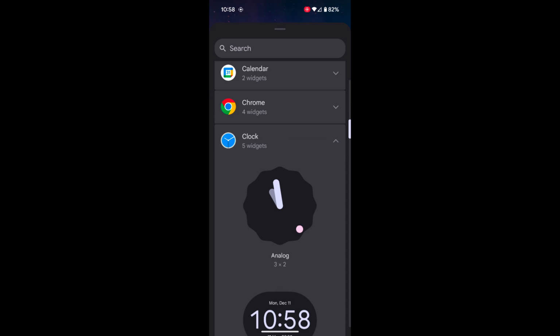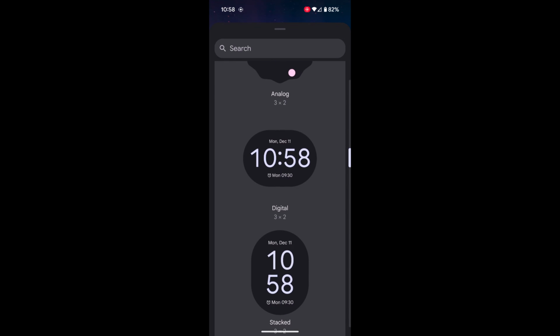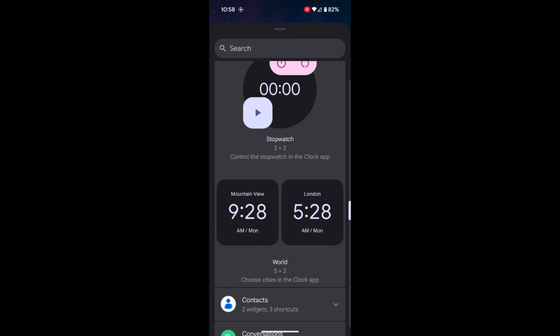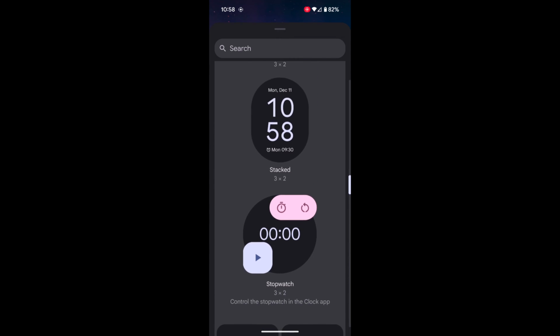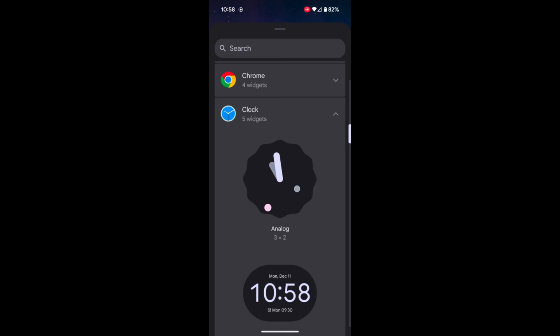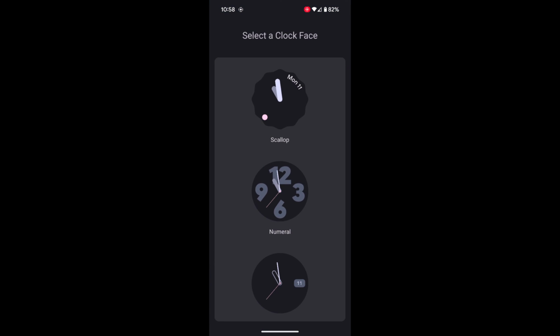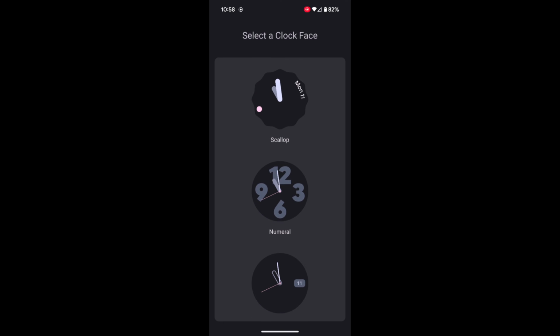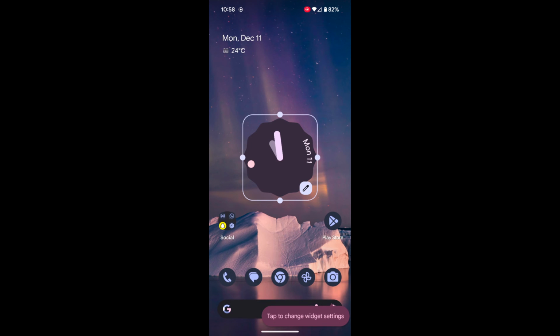Tap on Clock. Now you can see different clocks: analog, digital, stack, or stopwatch, or you can also set a world clock for different countries. Select the option. Here we select this clock. Now select the clock style you want to add to the home screen. Here we select this. Now you can see Add widget to your home screen.